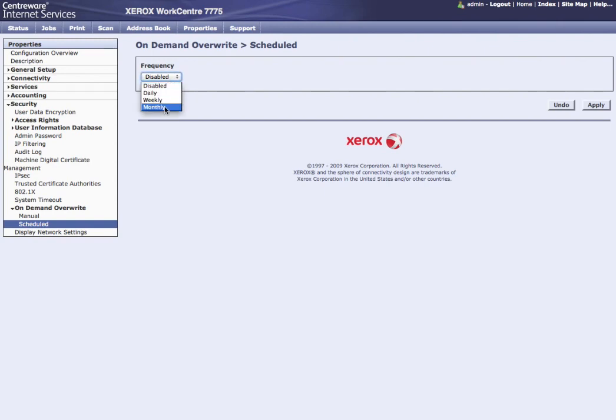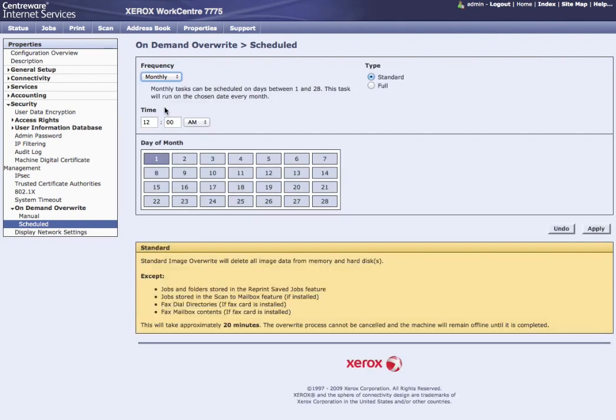By default, it is disabled. Normally, I choose monthly as a standard. Hit apply. If your client is a little more on the security side, you're going to want to change that to weekly.